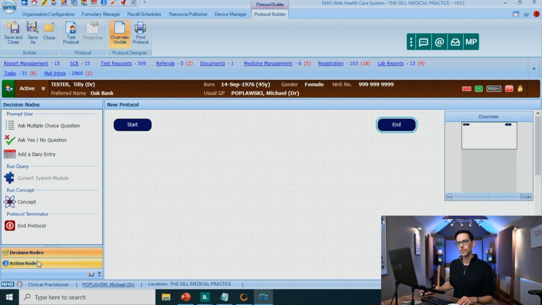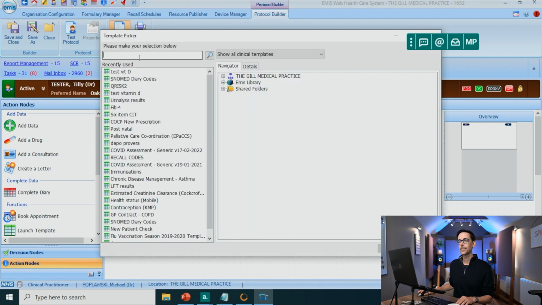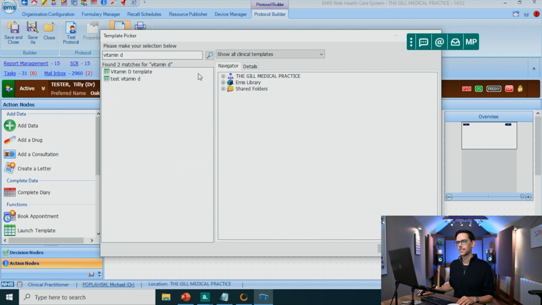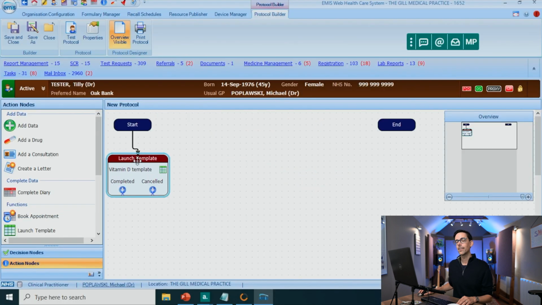The first thing you want to do is launch the template. So go down to action nodes, launch template. And here you're going to have to find your template. So we called ours vitamin D. Oh, brilliant. Vitamin D template. There it is. Again, I like to move it to the side. Connect them with little arrows. Now we have the template here.